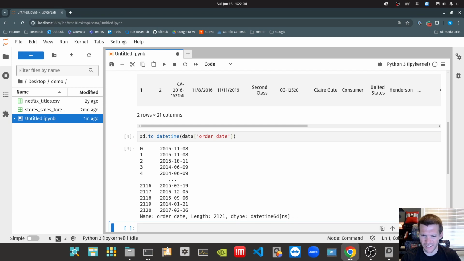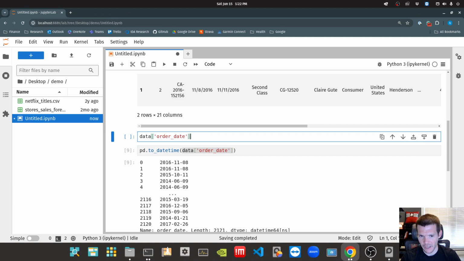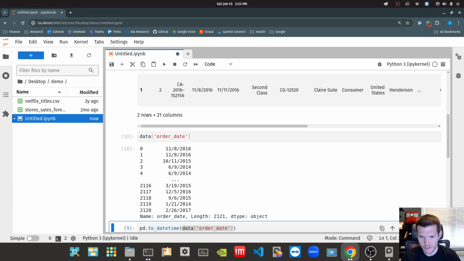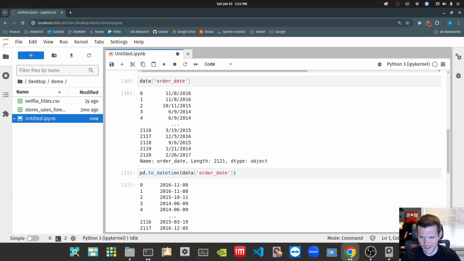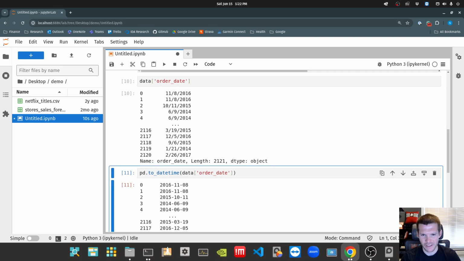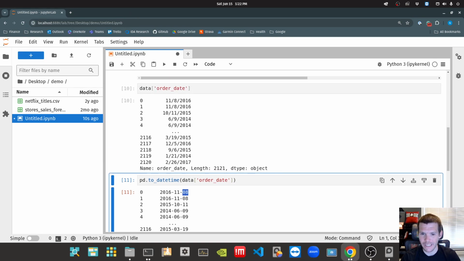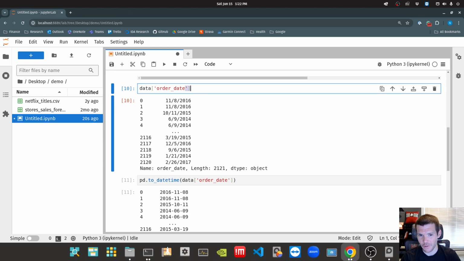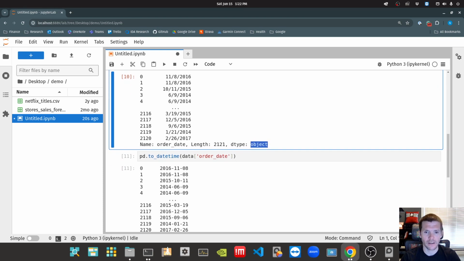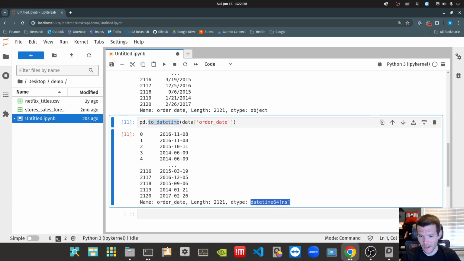That worked, right? It's really subtle. So watch what happens. If I just do data order date, it returns a series. And then when I do pd.to_datetime, it also returns a series. It formatted things a little bit differently, right? So we see here it's got the year, then the month, and then the day. So it did do some formatting here, but that's not all it did. The key thing is look at the data type. Originally, when we just do data order date, it's an object. When we wrap that into datetime, now it returns a datetime object.